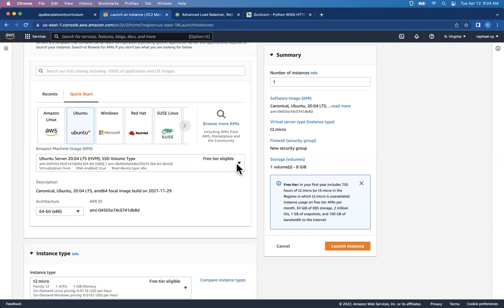And take note that this is free tier eligible. Not everything is compatible with the free tier. And so we're going to try to stick to the free tier as much as possible.